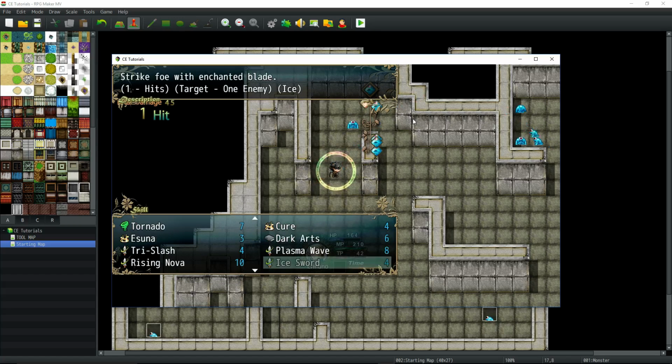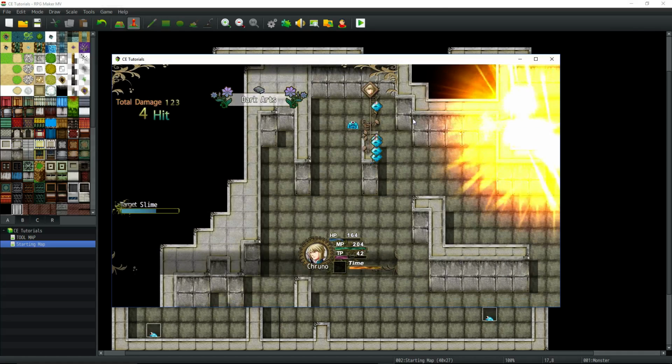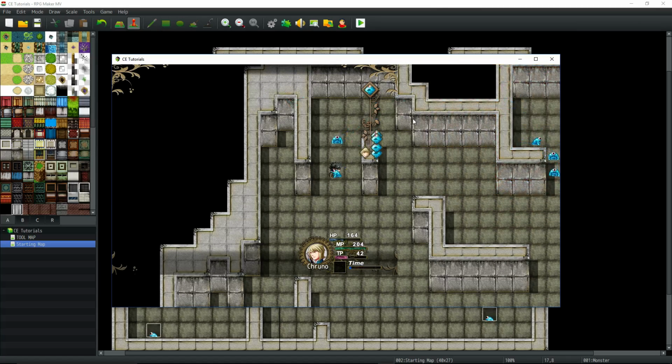So we can use our skills. Can I target them all the way over there? Oh, I can. Let's see if we target that one, if it'll hit all 4. Bam. Get them. I need to up the damage on that probably.